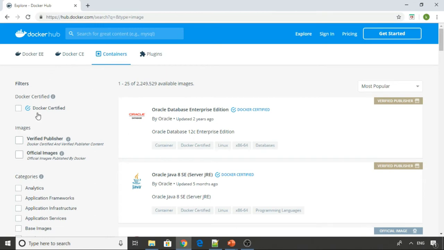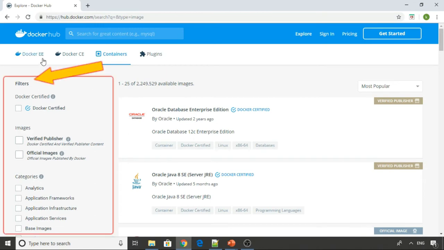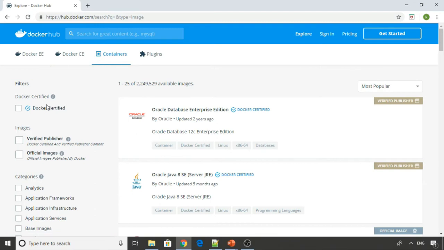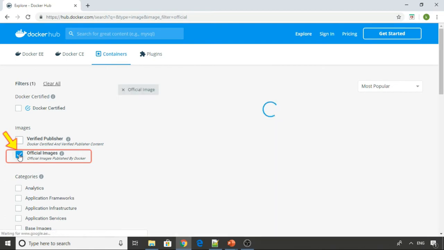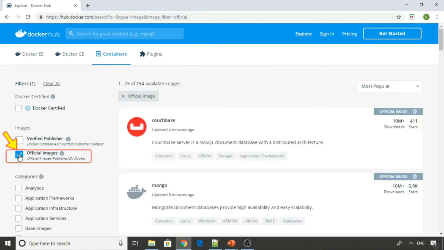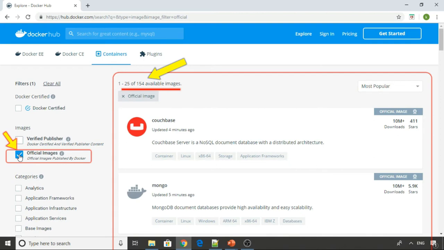Now friends, here on the left side of the page, we can see that there are several filter options provided. By clicking on them, we will get the list of images specific to those filters. So friends, right now we are interested to see the list of all the official Docker images. For this, let us click on this filter over here, which is labeled as official images. And now we can see, friends, the number of images in the results section on the right side got reduced significantly. Now this list contains only the official Docker images which are provided by Docker.